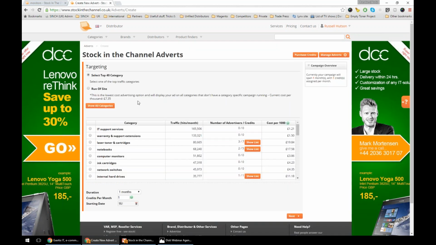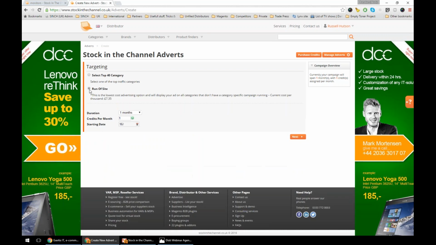We backfill the empty categories with what's called run of site. So this is the awareness piece, if you like. If you're promoting an event that you're organising, or a showcase, or just want to tell everybody something about your business, or that you've arrived on Stock in the Channel, run of site's probably the way to go, because this fills all of the empty categories and guarantees to get seen multiple times.